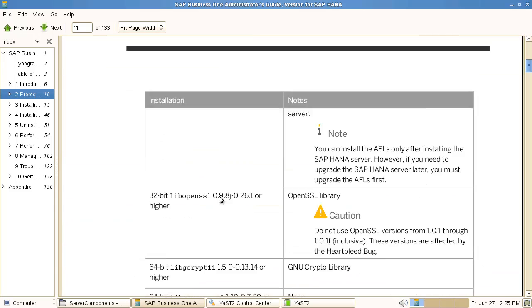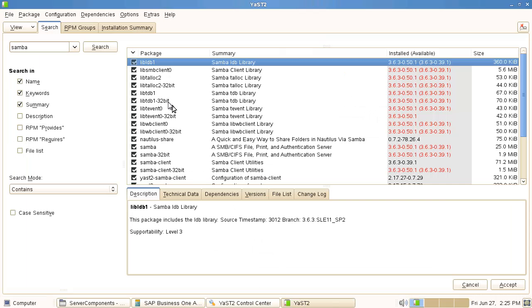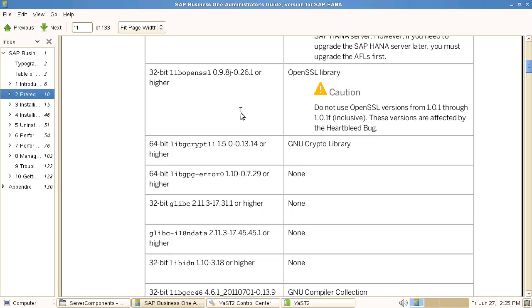One other example I will just quickly show you, and then for the rest I will skip this in the demo and go through this by myself. So let's check, for example, the libopenssl. So I will write here OpenSSL. And you can see the libopenssl is installed with version 54.1. And we need 26.1, so I'm higher, that's fine. So I will go through the rest and continue then with the demo.